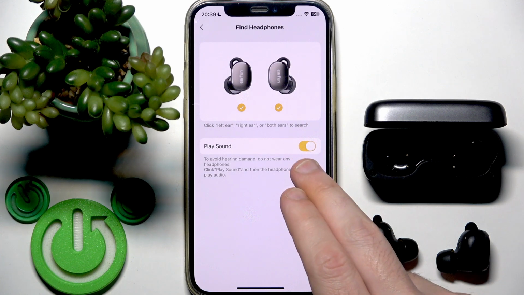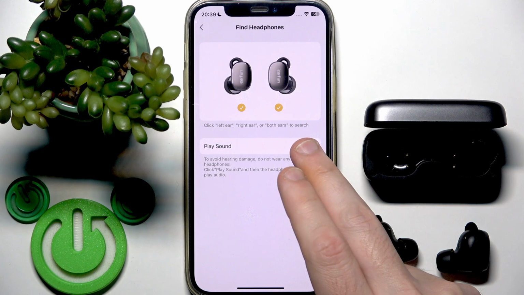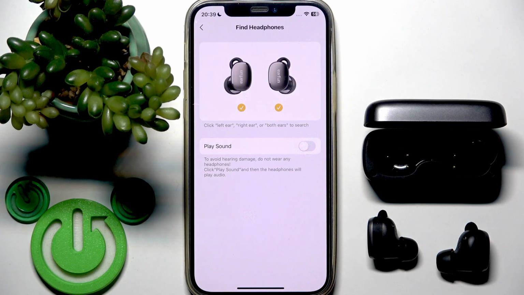To disable sound, you need to press one time on the slider. The slider has a colorful background.